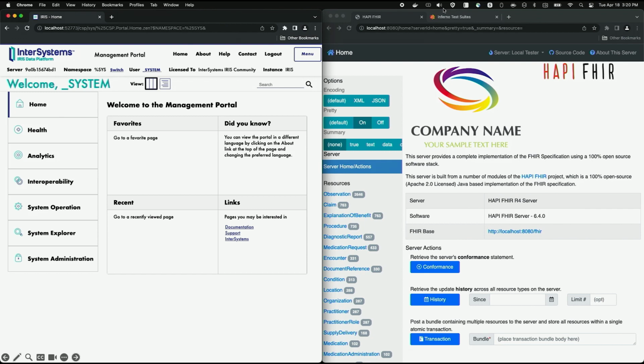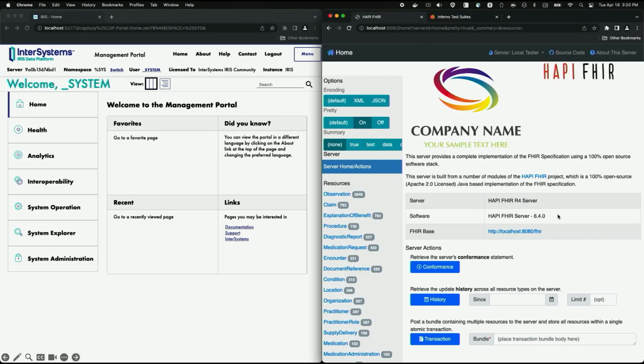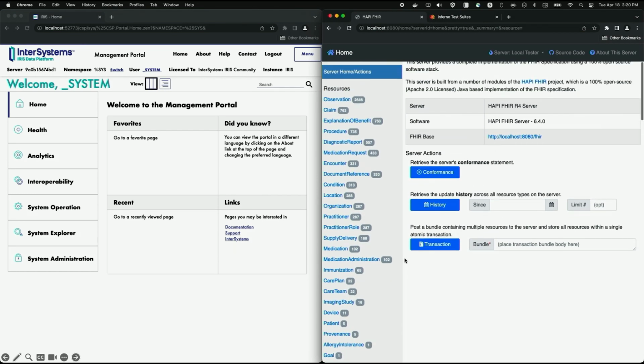On the left-hand side here, I've got Iris for Health, where we're going to be configuring the Bulk FHIR coordinator. And on the right-hand side, I've got the Happy FHIR server as well as the Inferno testing suite. These are all web applications, so you can access them via a normal web browser. And if you look at the Happy FHIR server, you can see there's a bunch of numbers by all of those different FHIR resources. That's the data that I've preloaded on there.